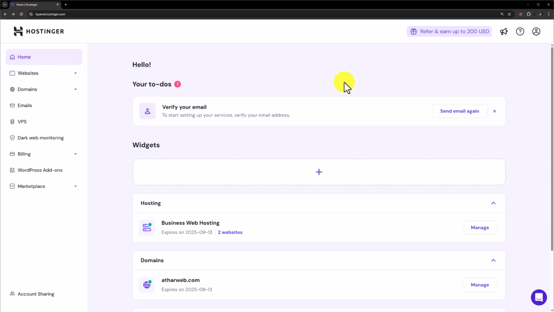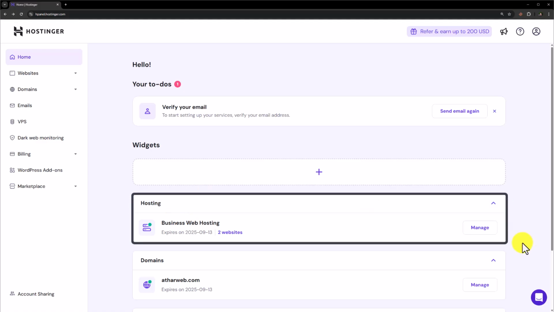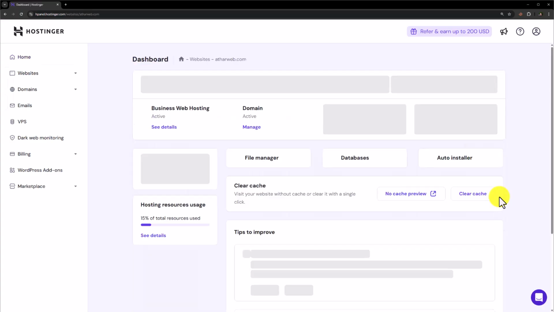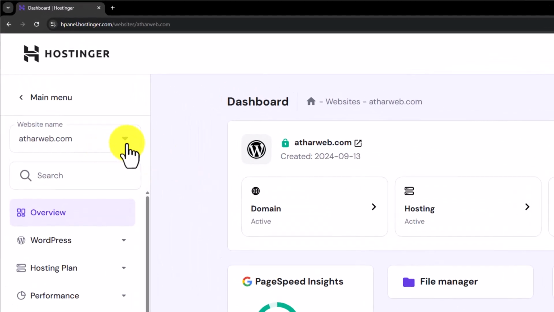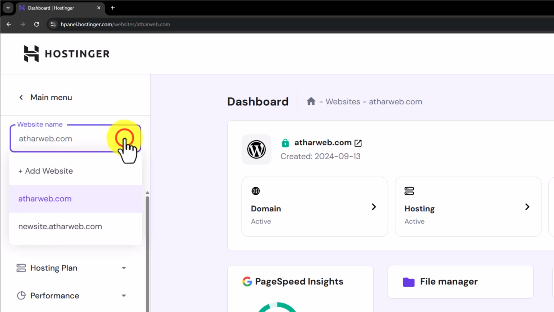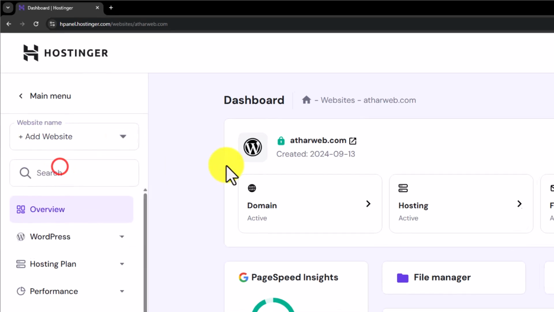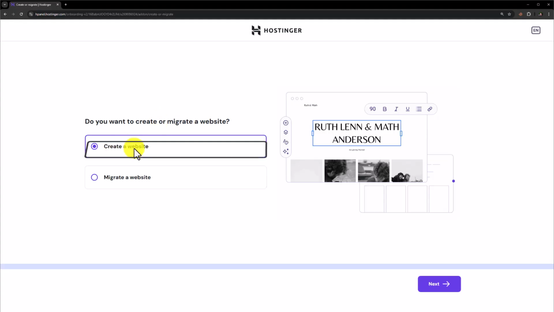So to do this, first of all we need to log into our Hostinger hPanel. Now here you will see a hosting option. Click on manage next to your hosting plan. Now on the left menu on the top you will see your website name and a drop down button. Just click on it and then click on add a website. Now we will select create a website and then click on next.